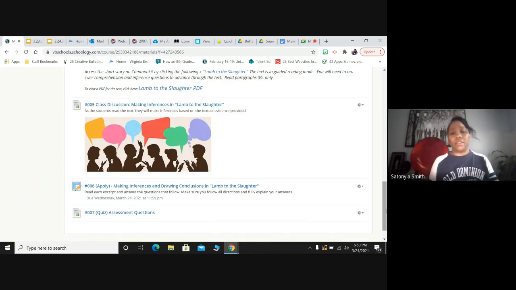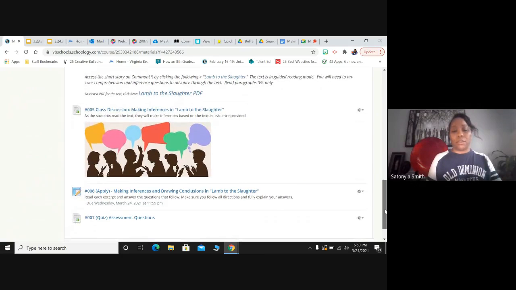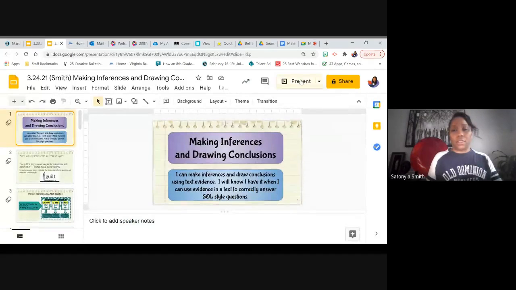And then you are going to complete assignment number 6, the apply, making inferences and drawing conclusions in Lamb to the Slaughter. We're going to look at some excerpts from the text and make some inferences. And then you are going to take a quiz, but you may not finish the quiz, and that's fine. I've also allotted time for that tomorrow. So no homework tonight in case you don't finish anything from numbers 1 through 6 today. All right, so let's go ahead and look at everything in more detail.